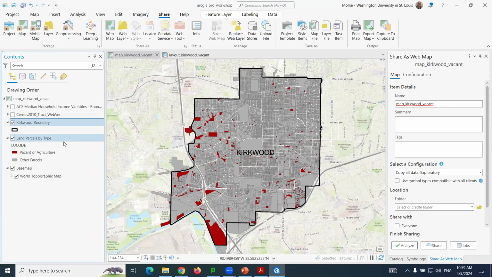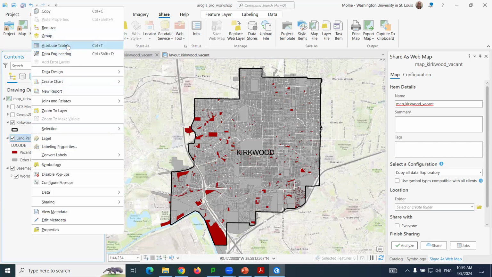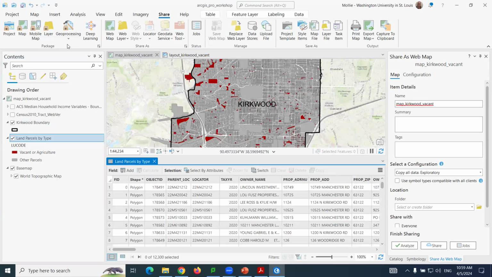And so say I want to take a look at the attribute table for these parcels. I'm just going to right click on my layer name and choose attribute table. This is the exact same as it was in ArcMap. The attribute table is going to show up on the bottom here for us, and any options for working with that table appear in a line across the top.